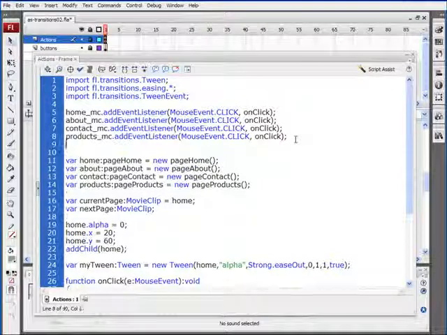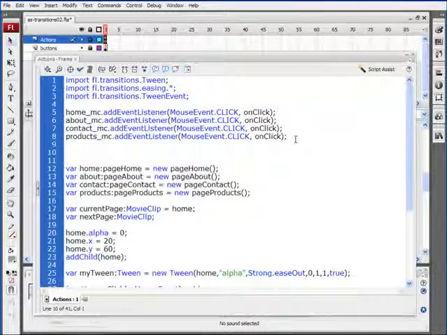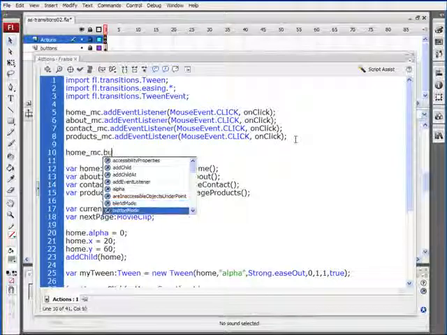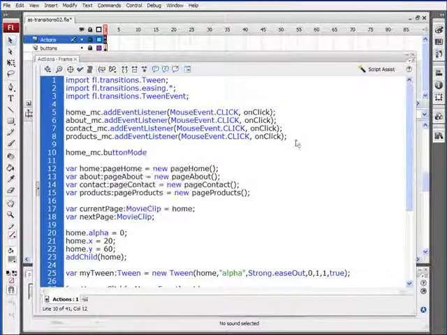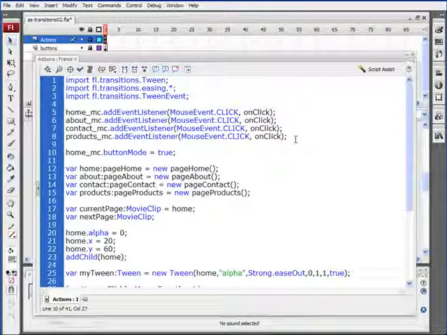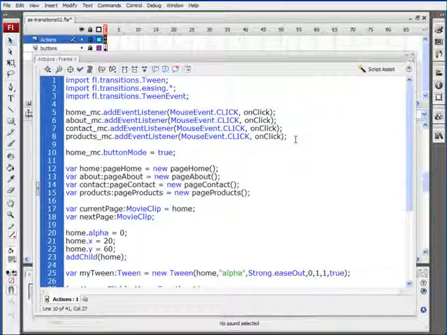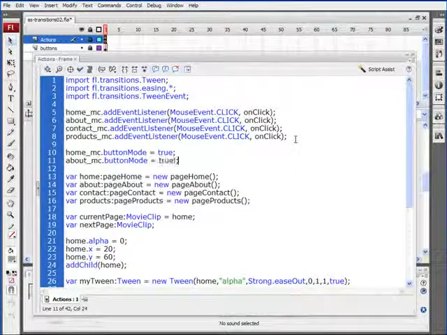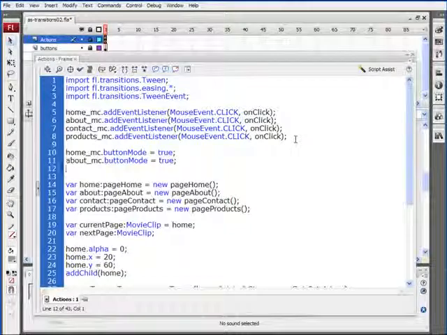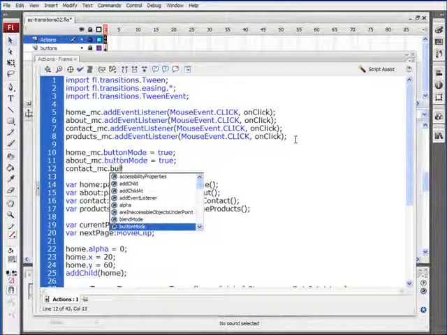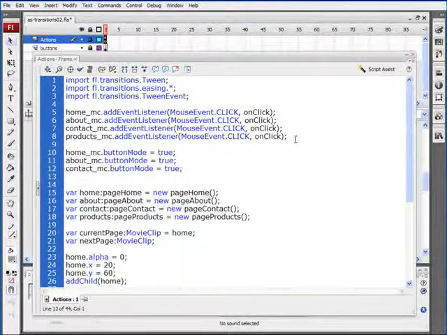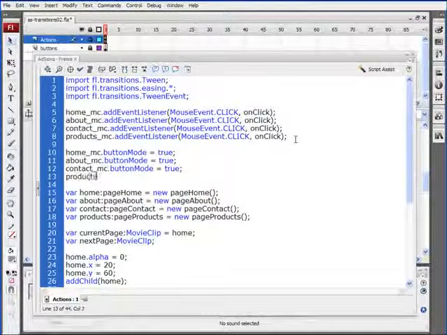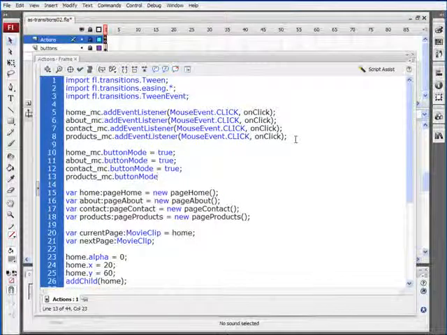So we'll go to the next line, skip a couple lines maybe. We'll go to home_mc.buttonMode. That's buttonMode with a capital M, and we're just going to set that equal to true. That way when we hover over it, we'll get our pointer cursor. So we'll do that for about_mc.buttonMode equals true, contact_mc.buttonMode equals true, and finally, products_mc.buttonMode equals true.